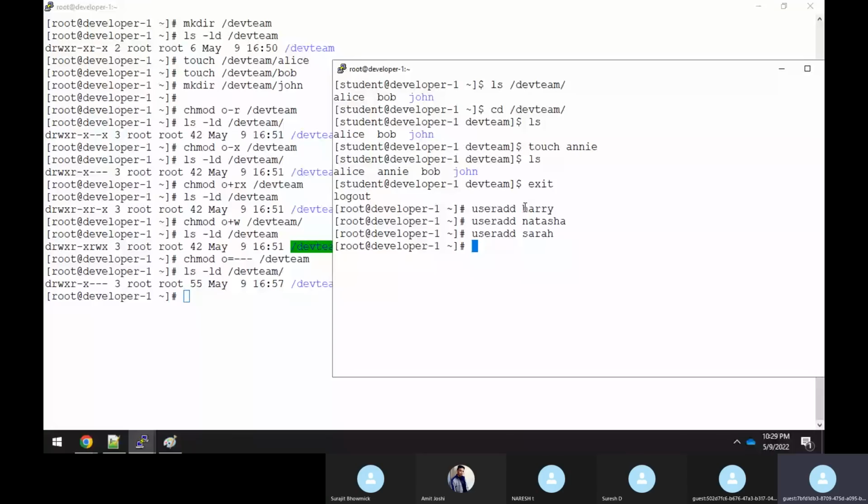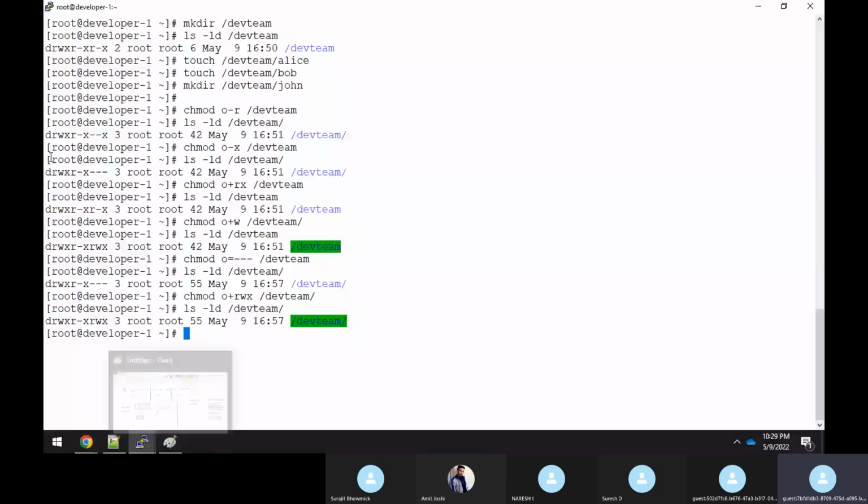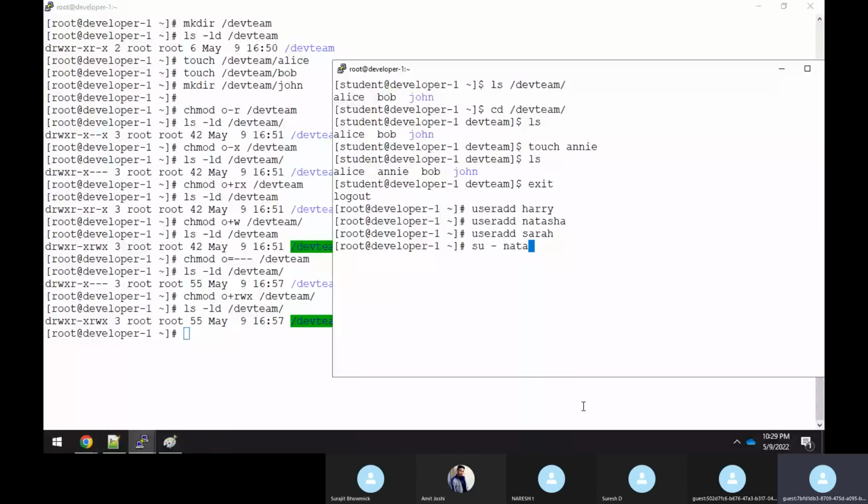Even Natasha also has it. For example, assume the same thing, chmod o plus rwx on /devteam, then ls -ld /devteam. See, he has all the permission. Now, the student user was doing all this test fine. Suppose Natasha also does any operation onto the /devteam. She can do it because she is in others, a normal user only. She belongs to the other category. So even she will get the same permission.